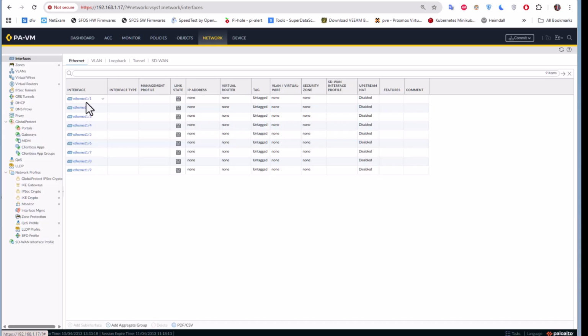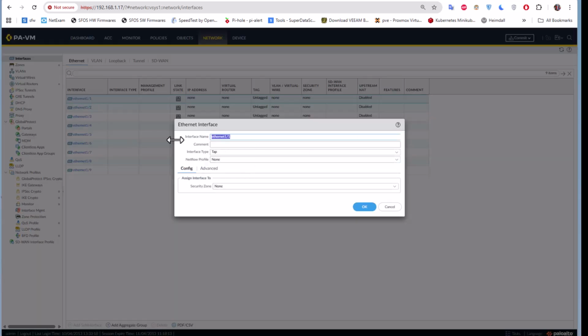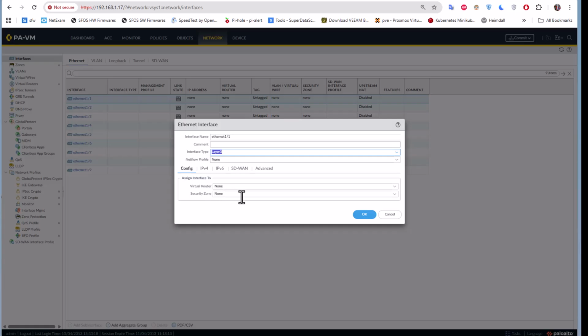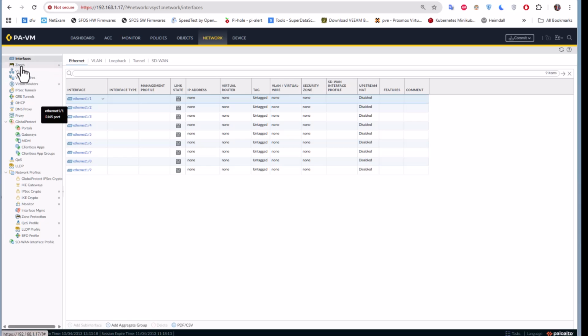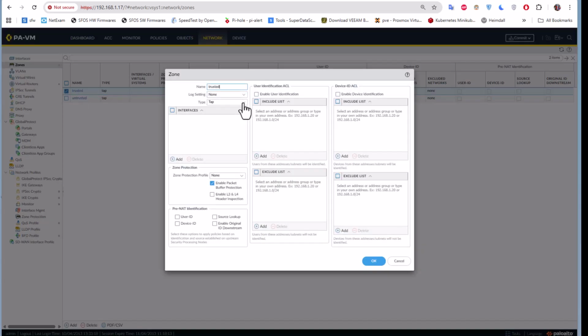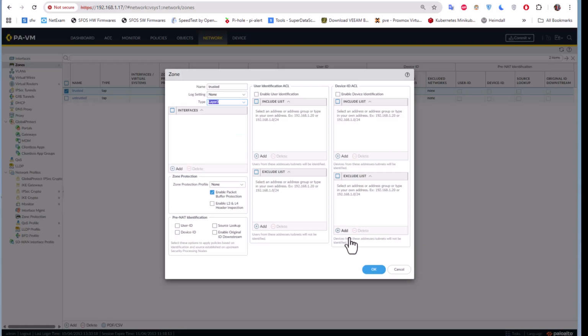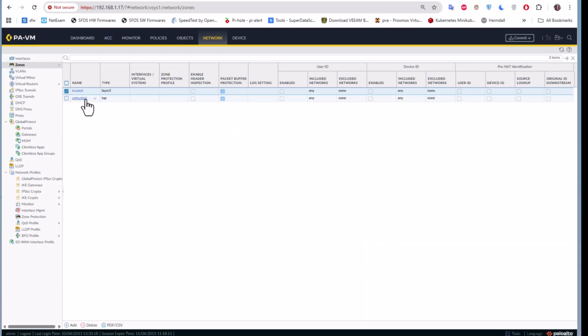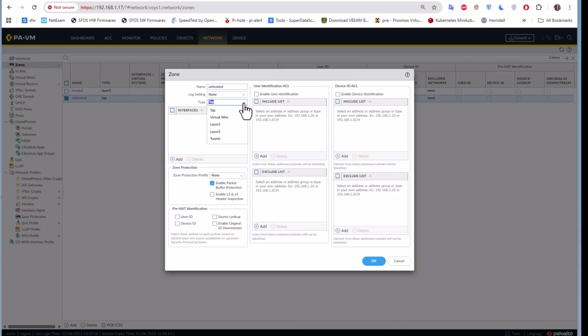Okay, so in order to configure that, we're gonna click on it and we're gonna choose interface type, which is layer 3, and here we have also to choose the zone. But here, as you can see, I don't have zone displayed because I did a mistake. So let's return back to our zones. We have also to change the type from tap to actually layer 3, so in order to get them working. Okay, so let me change the type also to layer 3.